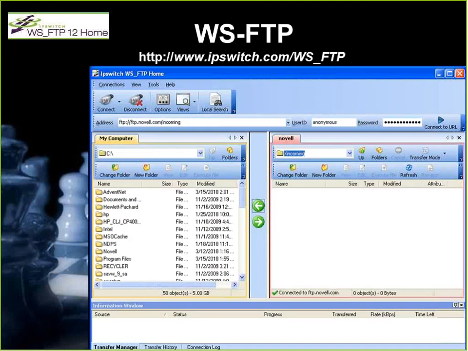WSFTP. This is a nifty little quick and easy FTP program. Allows me to link in to upload or download whatever I need, which is normally me uploading a file capture to Novell, since that's most of my work.